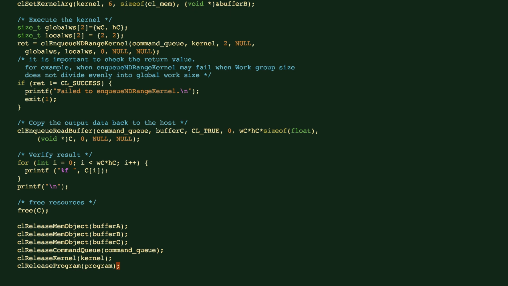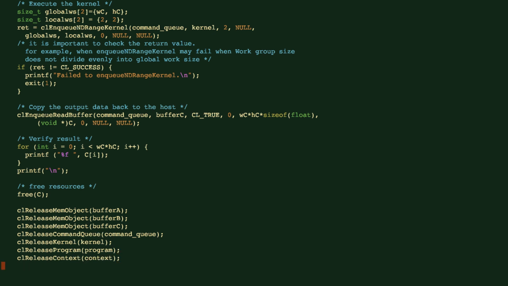The next few lines are just for best practice. We're going to free the resources allocated on the host side, and also we're going to free the OpenCL resources that we have used.